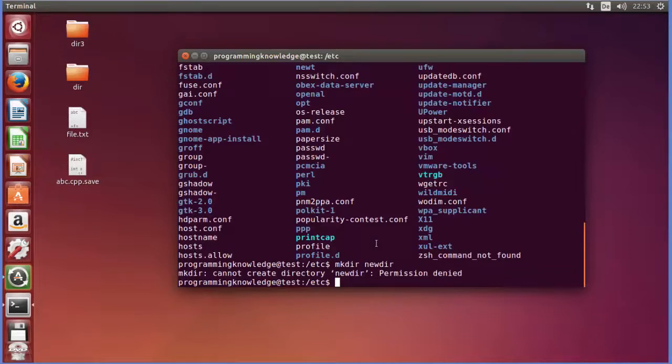Whenever you see permission denied, most cases can be solved by this sudo command, because sudo allows us to run any command, or most commands, using administrative privilege or super user privilege. So we will give the same command, but this time we will add sudo in front of it. So sudo mkdir new dir, which is the name of the directory.